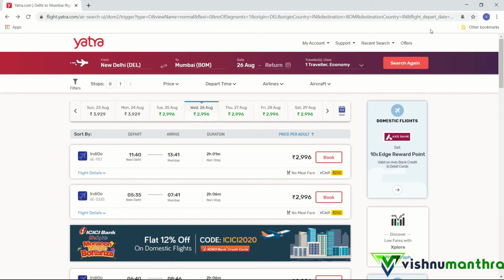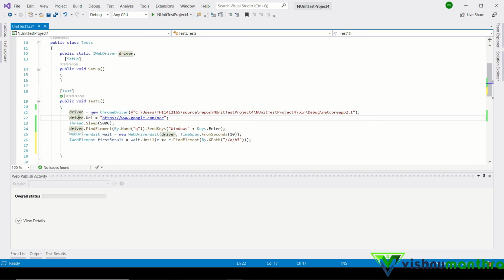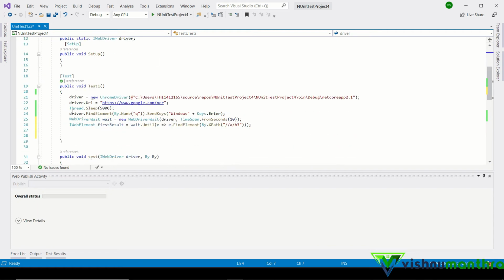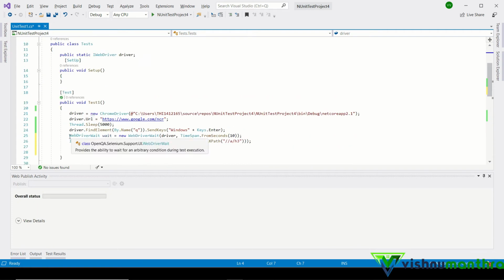Now we will see an example for conditional wait, which is using WebDriverWait, the explicit wait. You can see I have used two lines of code here, which are WebDriverWait and also an element being given for it to wait. Here I'm using a package, Selenium.Support.UI, by which I am getting this WebDriverWait feature. You have to add this NuGet package and refer to it.